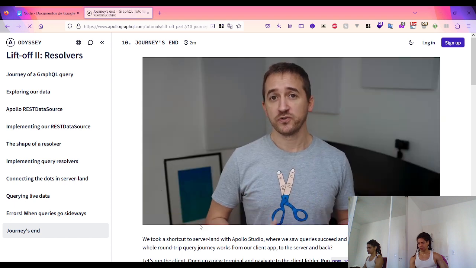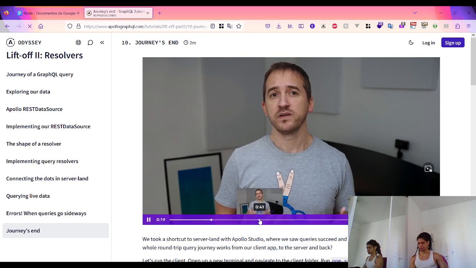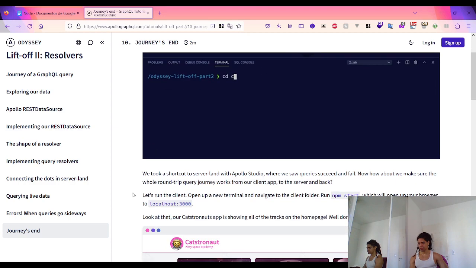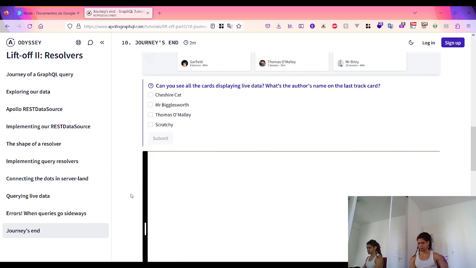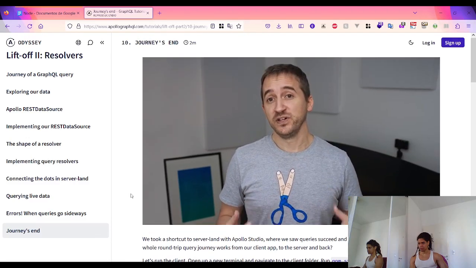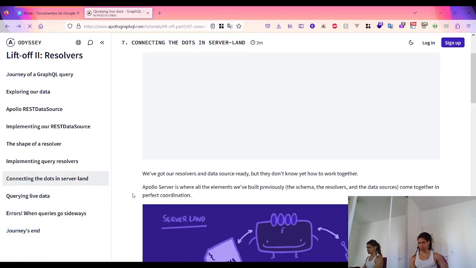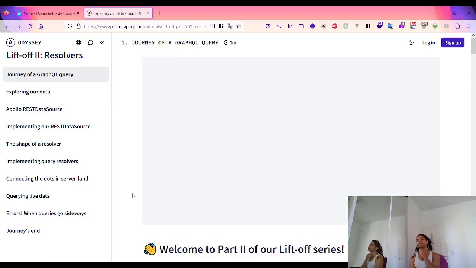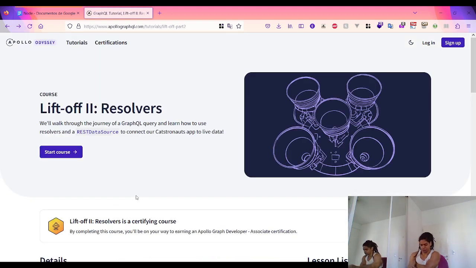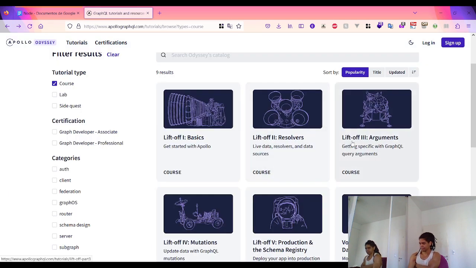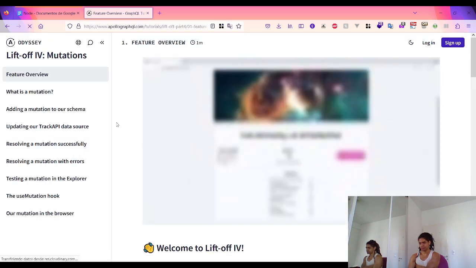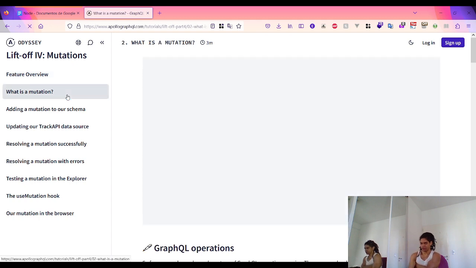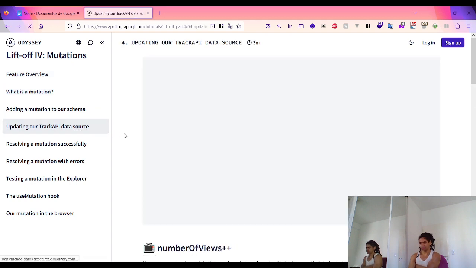Finally, note that we took a shortcut to serverland to handle making these API calls more efficient. We created a resolver to connect. But most of these are in the GraphQL arguments, mutation. What is a mutation? Updating a track API data source.